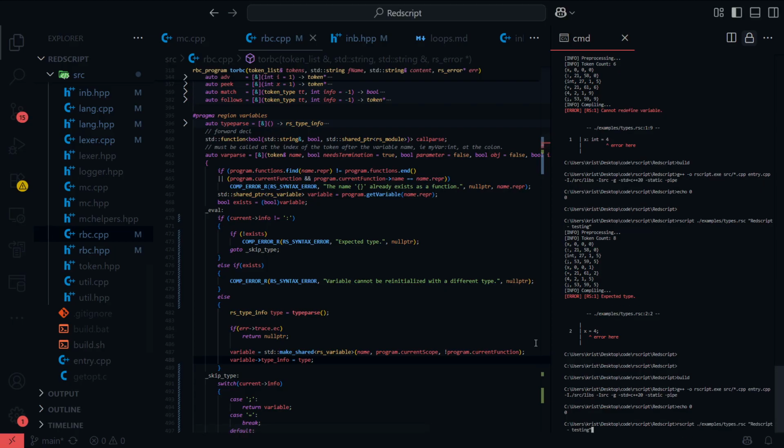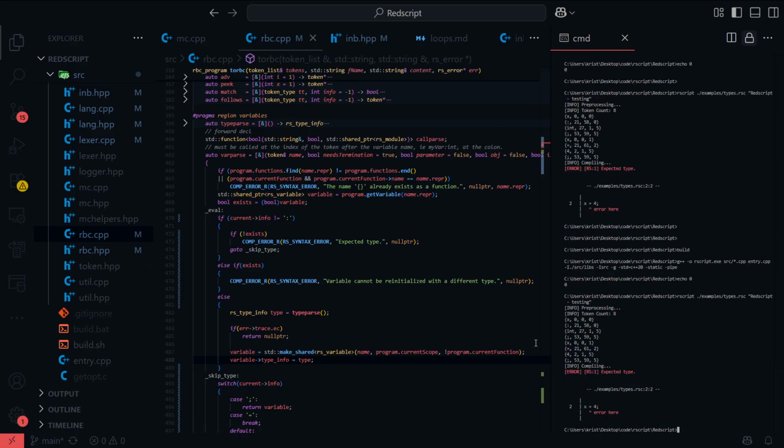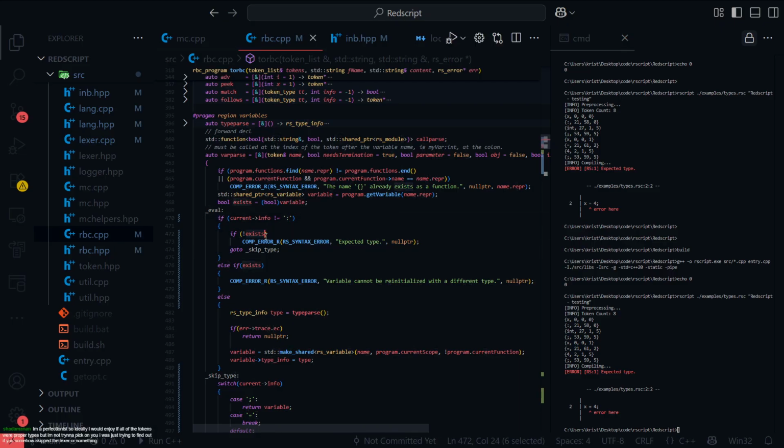Oh, let's see if that works. Fuck's sake. Well, why doesn't that work? X is equal to 4. Expected type. What's the problem? What's the problem here? If the variable doesn't exist.